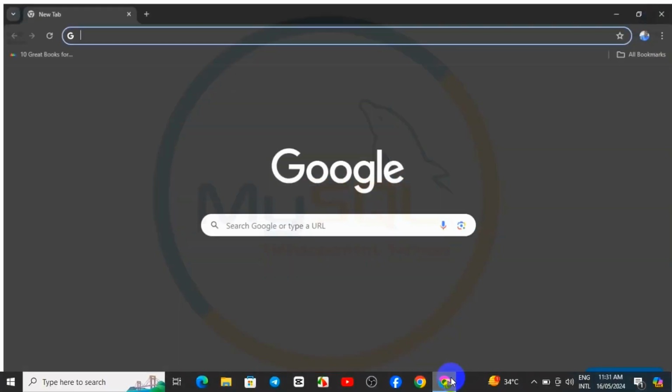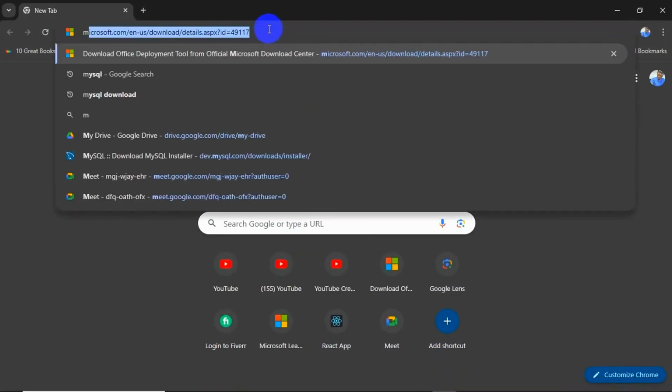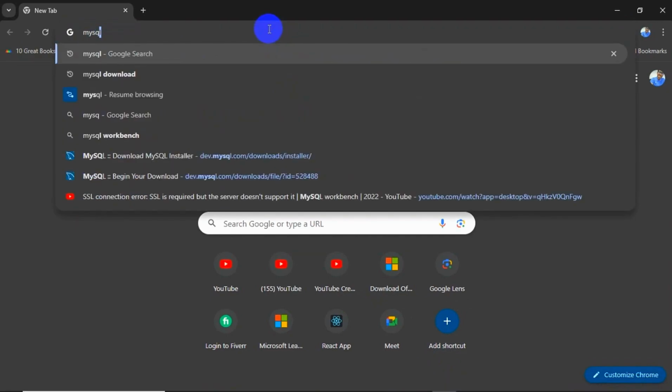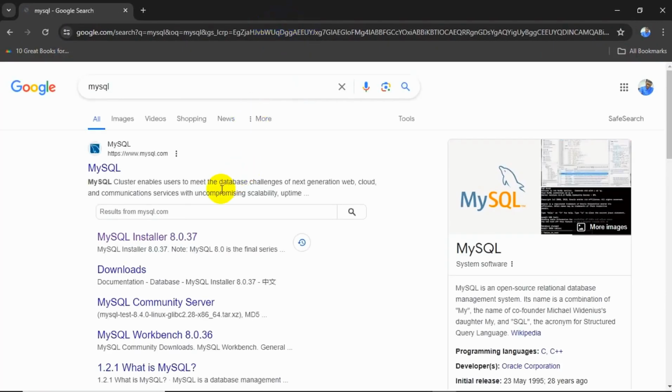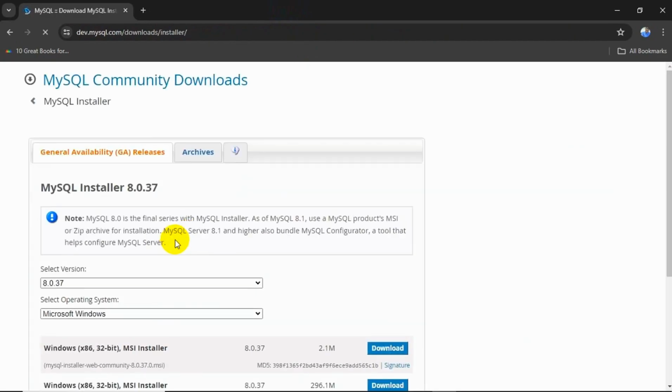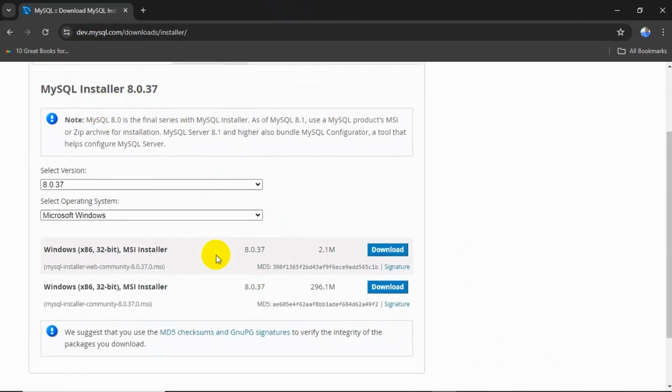First we will go to our favorite browser. I chose Google Chrome, and we will search for MySQL and then press enter. After that, here you will get a second option called MySQL Installer 8.0.37. It's an updated version, so that's why we will click on it. And after that, we will come to the MySQL Installer 8.0.37 interface.